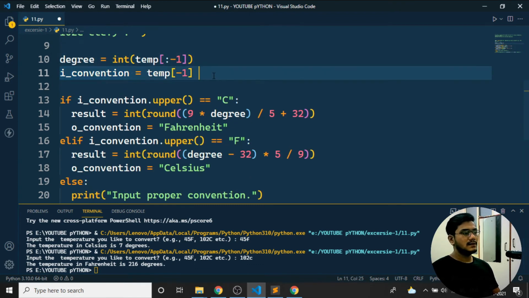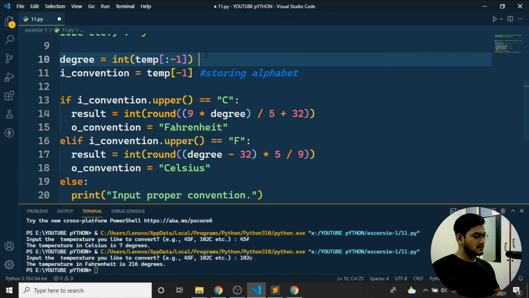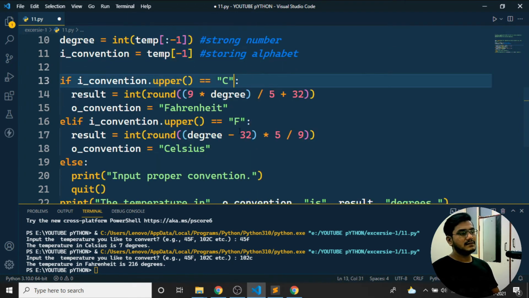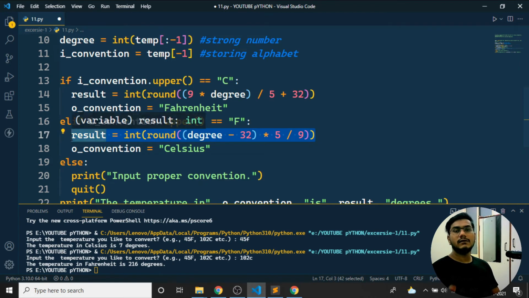The second line here is storing the last alphabet of the input. Here it is just storing the number. So the number is getting stored, and the alphabet is stored according to either C or Fahrenheit. That particular logic is going to perform. This particular line you need to remember, and this mathematical expression you need to remember to convert from Fahrenheit to Celsius or Celsius to Fahrenheit. So this is all about the program.